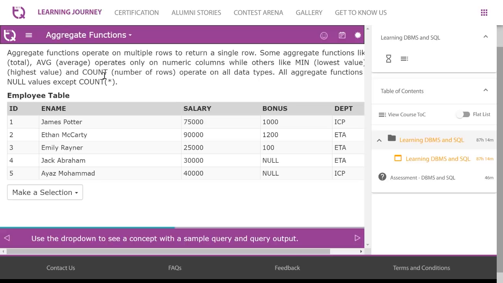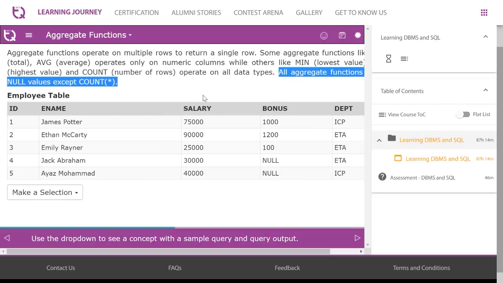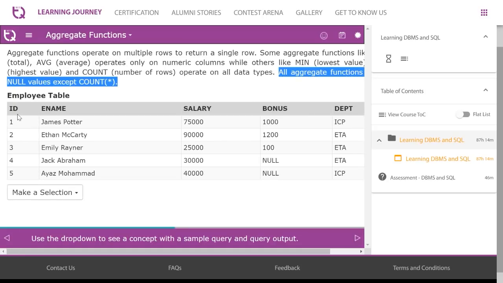So here sum and average work only on numeric columns, while the other functions, minimum and maximum, operate on all data types. So this is the important point. All aggregate functions ignore null values except count of star. So here they have given an employee table as an example with columns ID, employee name, salary, bonus, and department.